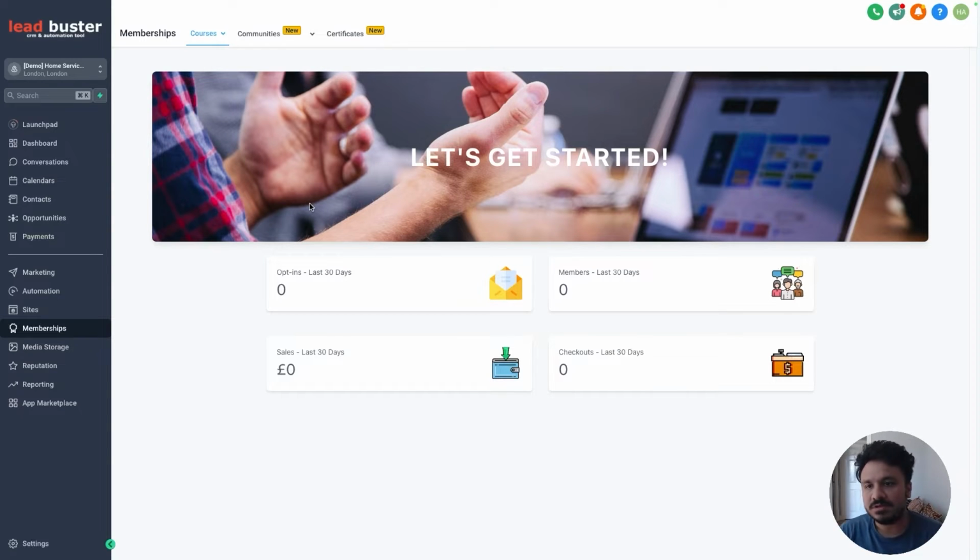The GoHighLevel membership area can be broken down into two parts. The first part could be the courses, where you upload courses, upload your video materials and create a course to sell to people. The second part could be the community feature, where you can create groups, which is pretty similar to creating Facebook groups, where you nurture people, nurture your leads and engage with them, try to sell something to them by creating a group. So you can do something similar in GoHighLevel now, which is the community feature.